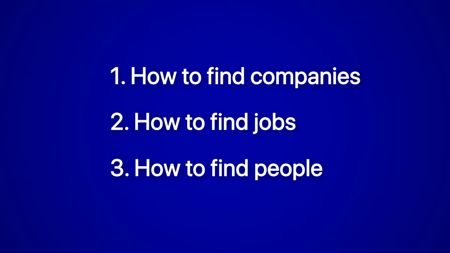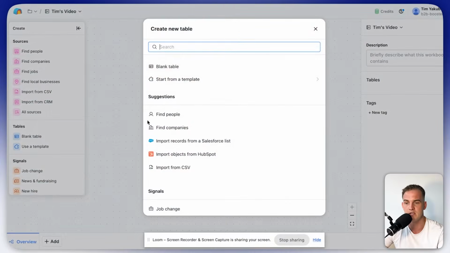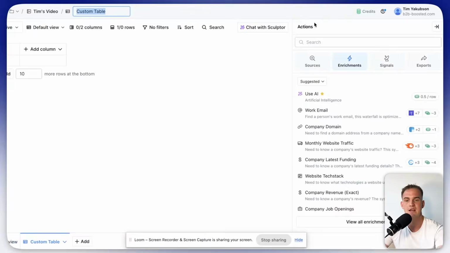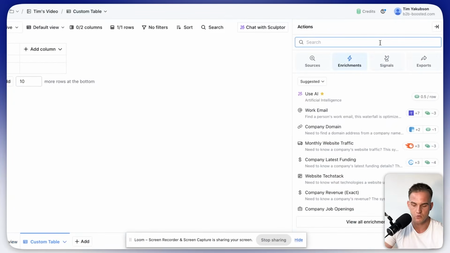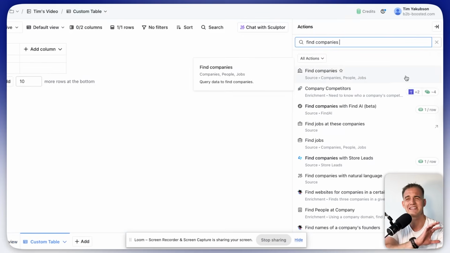For the purpose of the first option, we're going to click on add at the bottom over here and click on blank table. As soon as we have a blank table, we're going to type in find companies, and we will see the top enrichment over here. It does not cost us any Clay credits. However, as I mentioned earlier in the video, it does give you lower accuracy and lower quality data than other data sources like Apollo or LinkedIn Sales Navigator. But essentially all we need to do here is click on find companies.